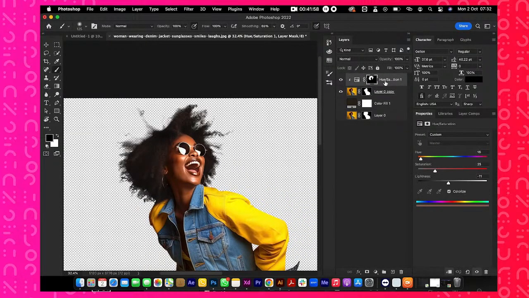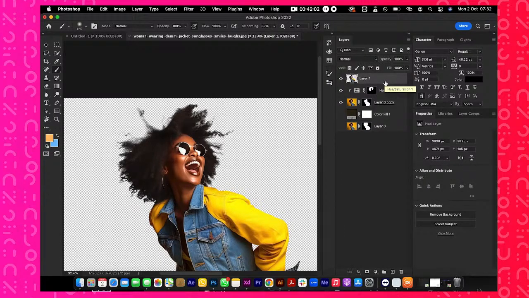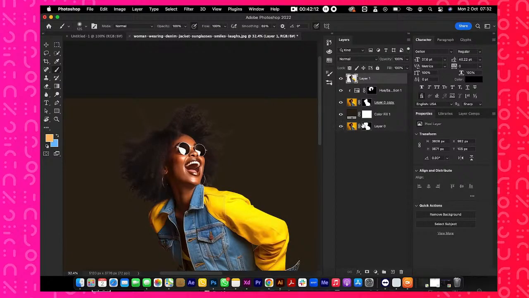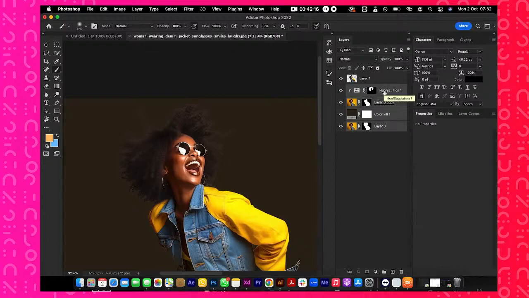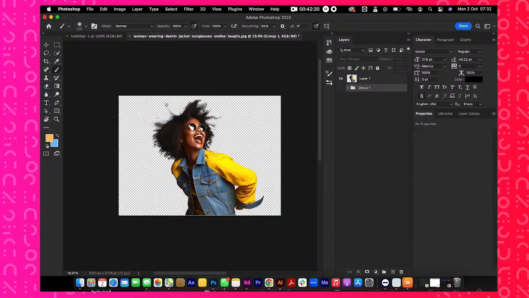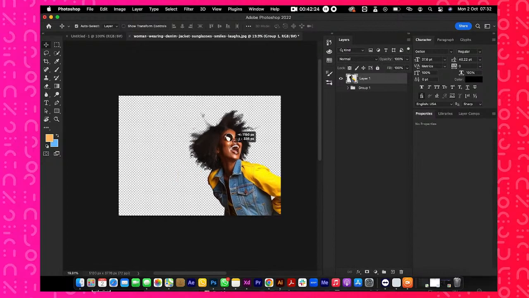So I'm going to do that again. Control Shift E. So now I can group everything here together, like this. I can come back to it later and hide it. See, now this is my actual image.